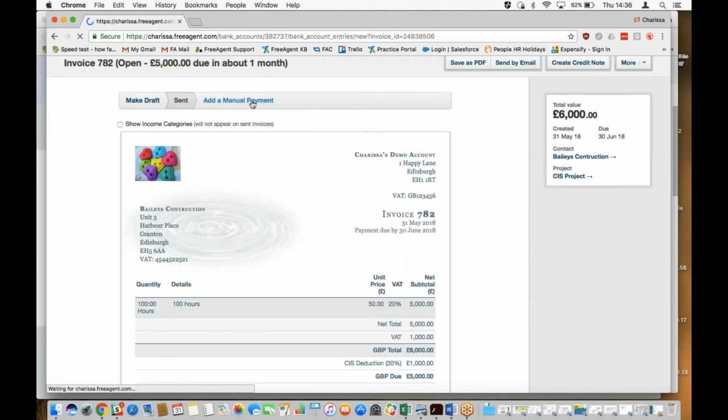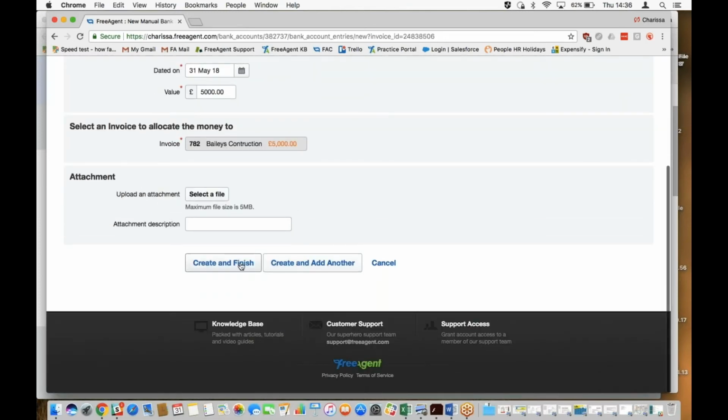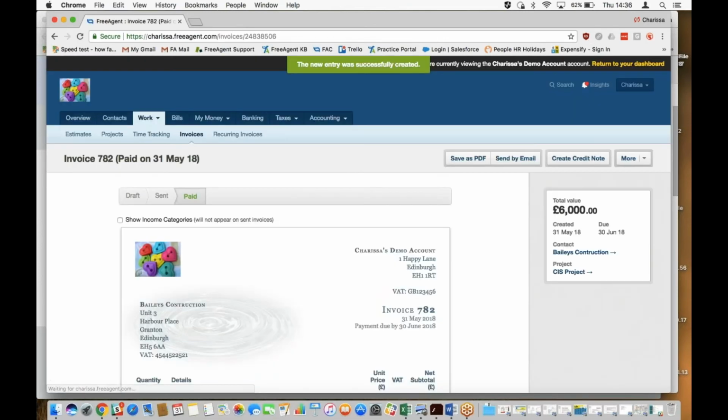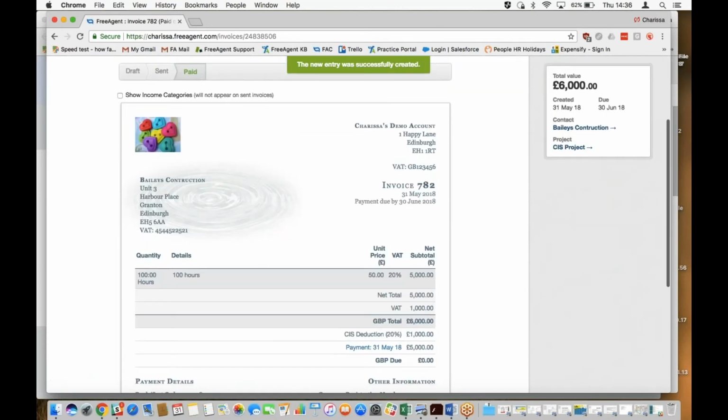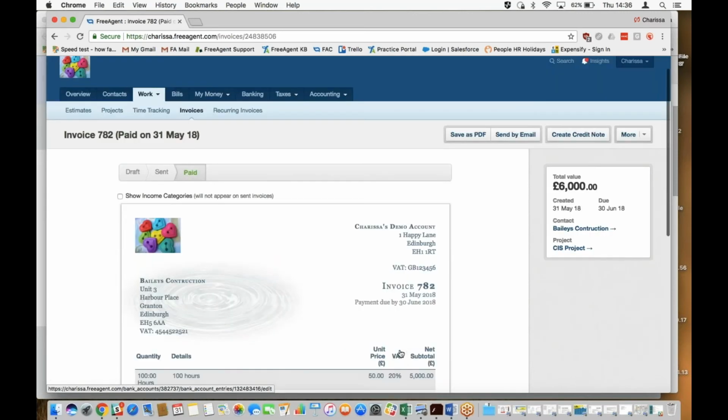So if they just come in and pay it, this would be, I'm adding a manual payment for demo purposes, but if this had been a bank uploaded transaction or a bank feed, you would come in and it would, as I said, only be £5,000. So you just mark that to the invoice receipt and create and finish. So that's invoice paid. It's taken into account the financial things that your clients don't have to worry about, the financial side of it, and the accountancy side has all been dealt with.